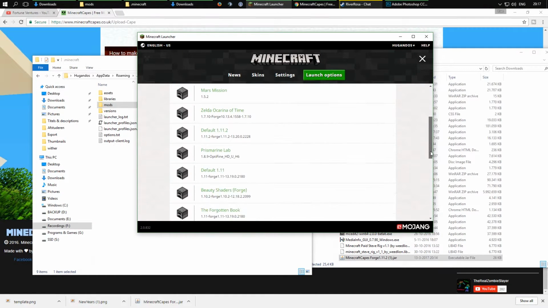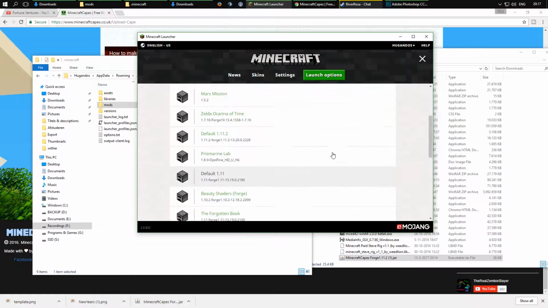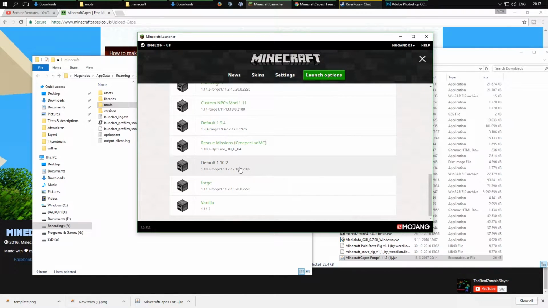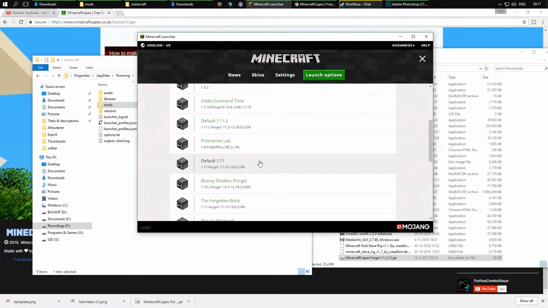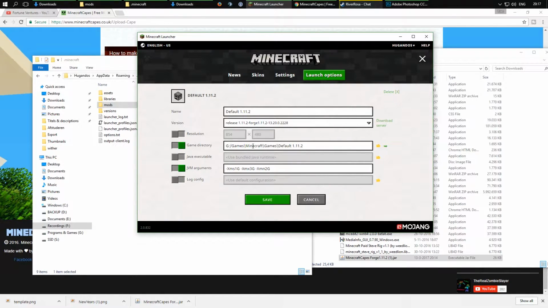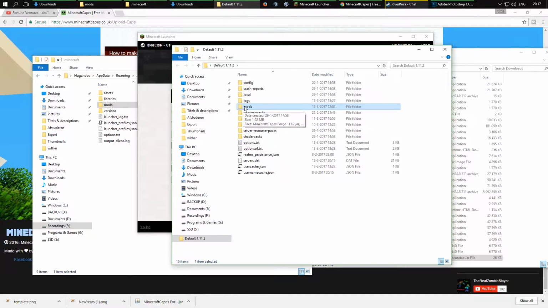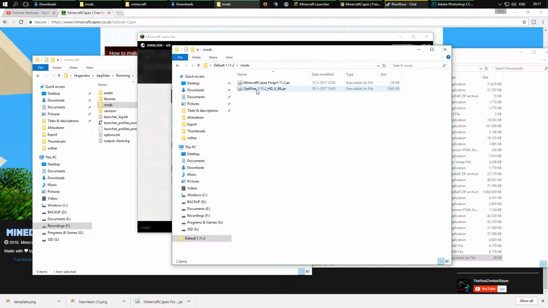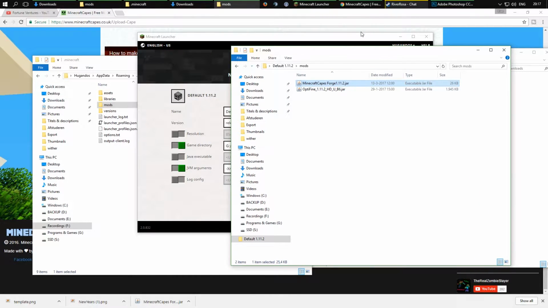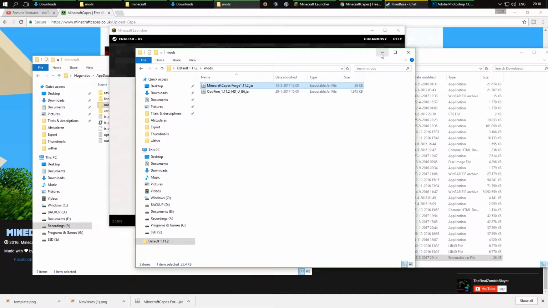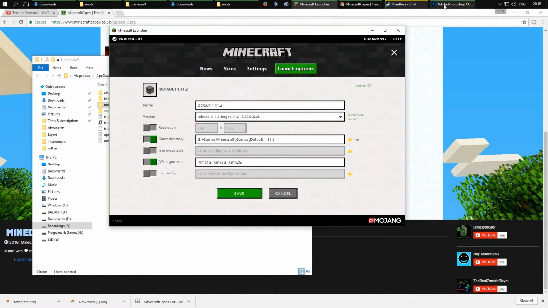But if you are using game directories, you can go to your launch options, pick the one you want to install it to. So for me, that's probably default 1.11.2, and you can see we have a game directory. So press the green arrow on the end, go to folder, and here you can see I have a mods folder. If you do not have it, create it with the exact same name, and like you can see here, it's already installed. So that's all you need to do to install this. So let's start and continue with Photoshop.